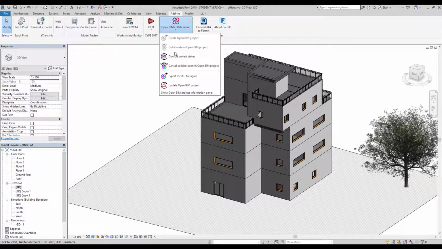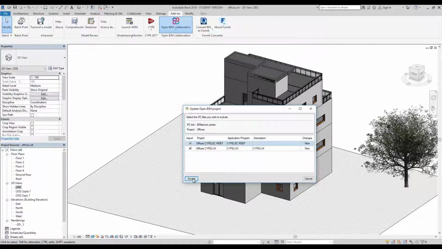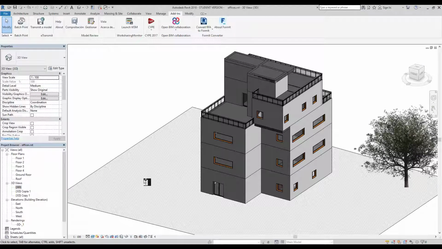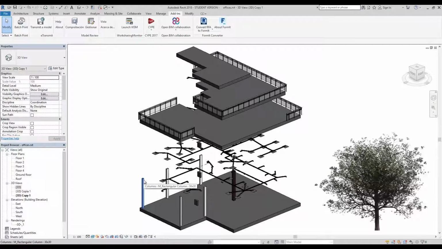Finally, from Revit, again with the OpenBIM add-on, we can update the BIM project and visualize in the 3D model the new elements that we have introduced in CYPELUX and CYPELEC.